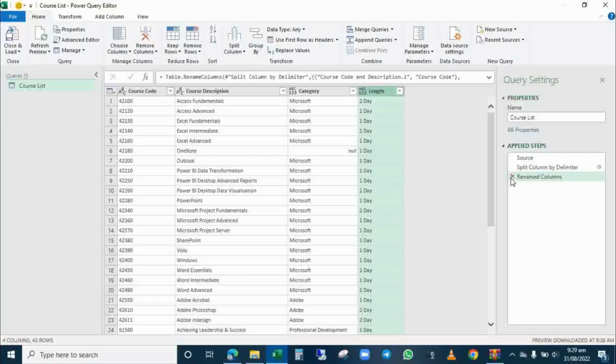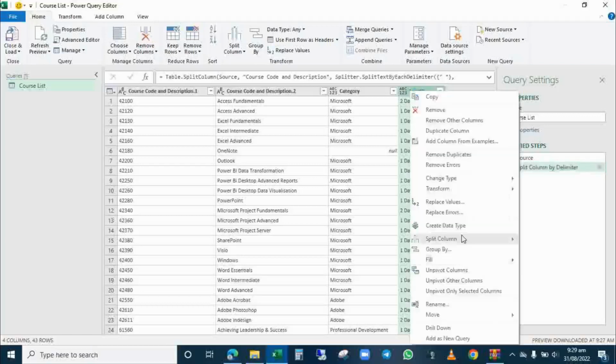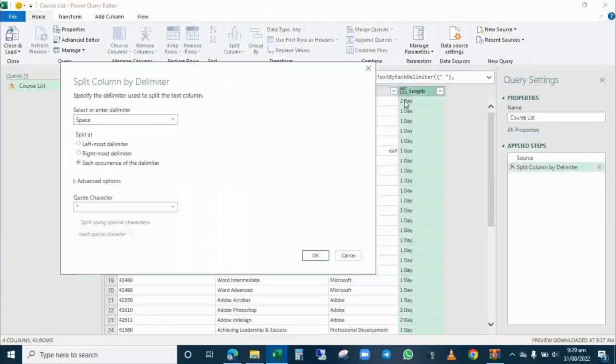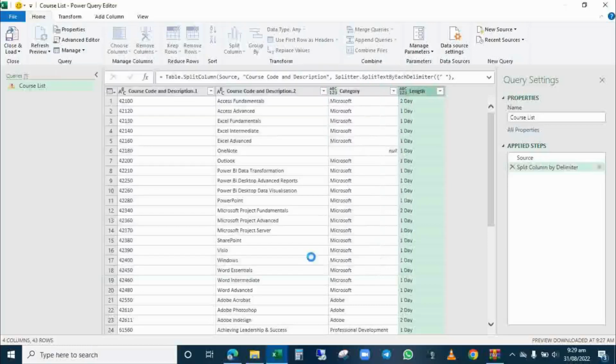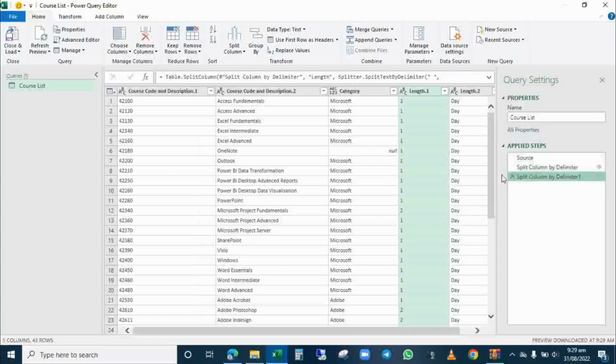So I can remove the step for renaming the column and come back here and right click, split column by delimiter, and I say it's a space. Even if I do at each occurrence, because I just have one single space, I'm fine with that. So it splits the column into two, and it automatically did change type again. I remove it. So I have done split column first and split column again.